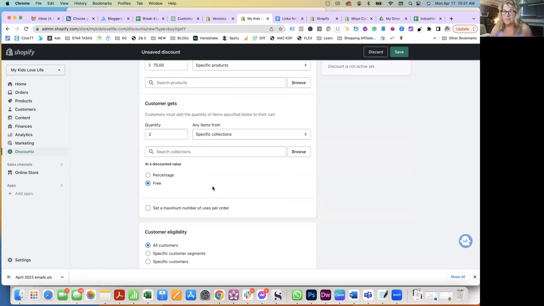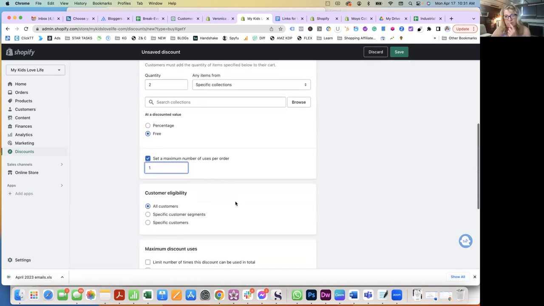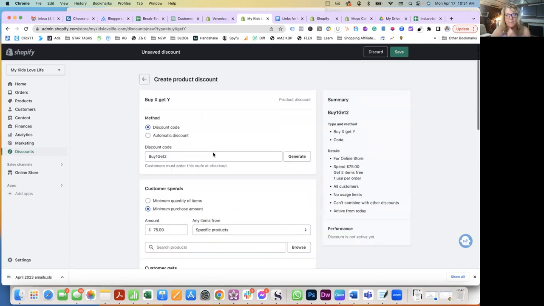It's not always good to give things away for free unless it's in your profit margins, right? You've got to make sure that these things are set up in your profit margins. So set a maximum number of uses per order. You can say, okay, I only want this to happen once or twice. So you can really get down to the nitty-gritty of how to restrict this.